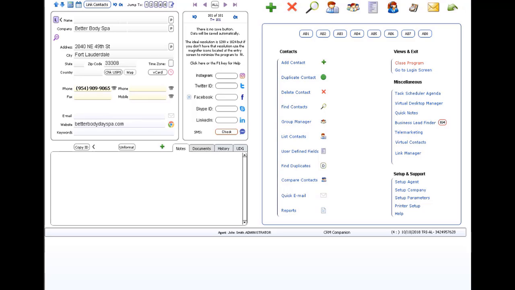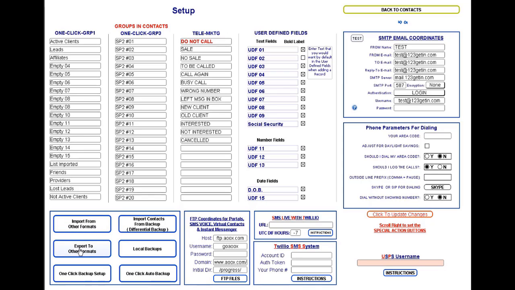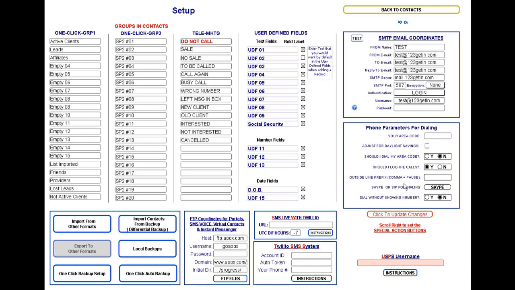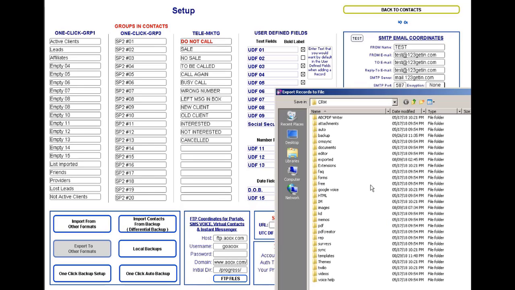Importing and exporting. Obviously, importing and exporting are very important for any CRM, and we have both here. You click Setup Parameters, Export to export, of course. You can use label names, so the names that you used here, or field names, the name that the field has, and then it'll take you to whatever directory you choose, right?